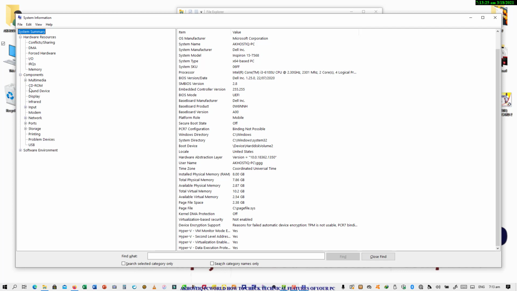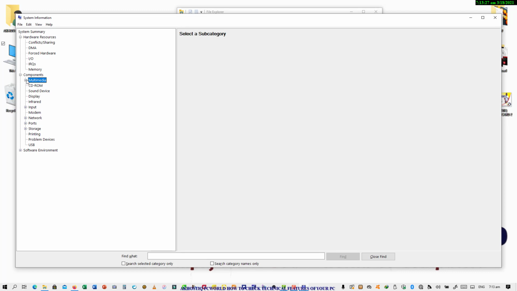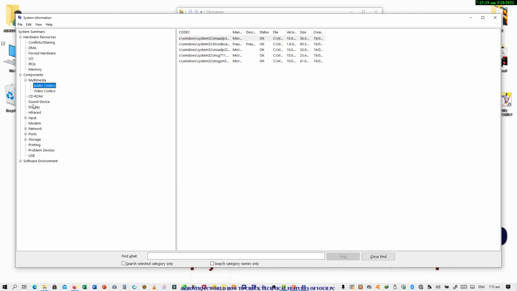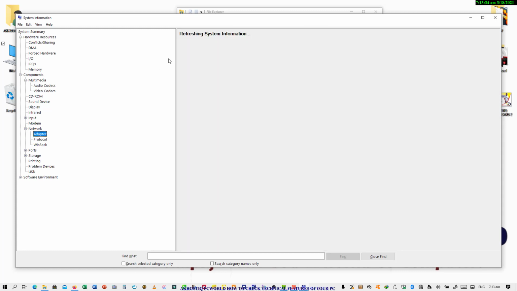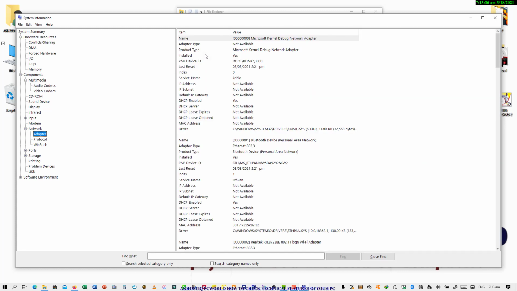So that is it. And there are so many other things that if you want to see what your machine is about, the components, what is there and what is not there, you see them here. The audio codecs that are available in your Windows, the network adapter that is available, the name of it, everything will be displayed for you to see.